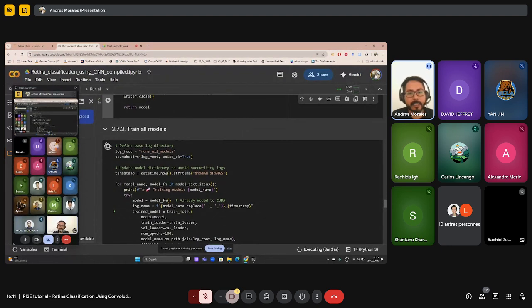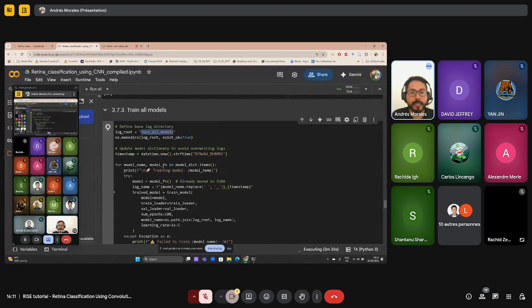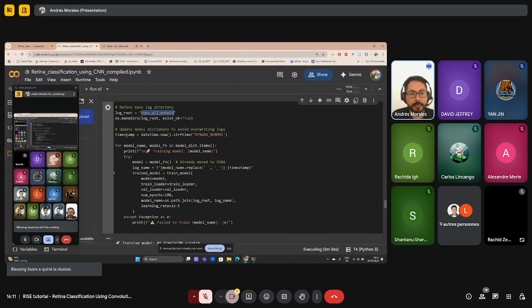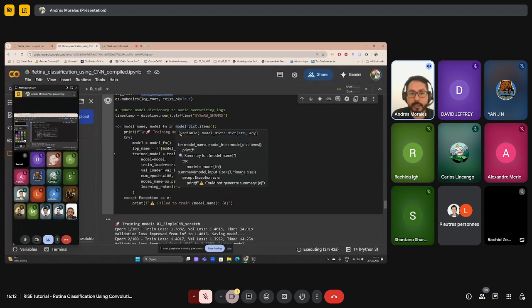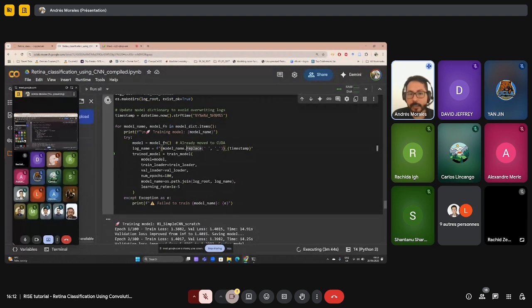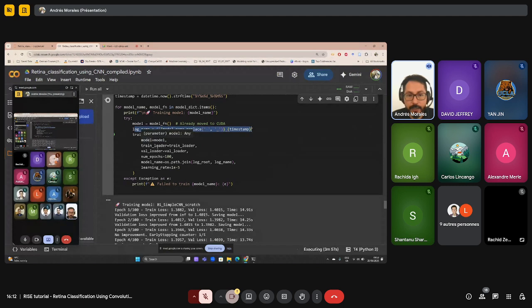So we define a folder that is called run all models, where we will save all the data. So we'll save with the date stamp so that we can track when it was trained. And then here we do the training for every model. So you can see for every model in our dictionary, we take the model that is already moved to CUDA. We have the log name. And we define the function, we train the model, the training loader, the validation loader. We use exactly the same for all of them.